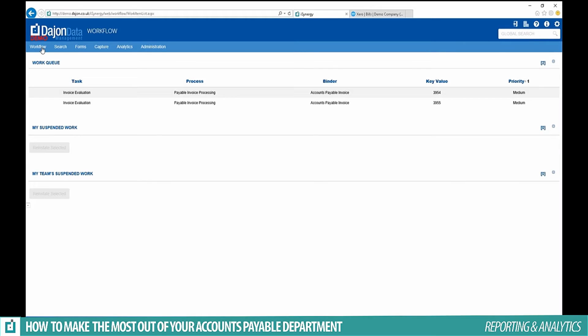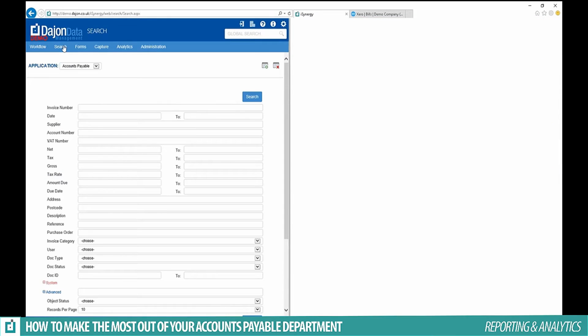Searching. Right, so once the invoices have been processed, you may want to refer to them later. And since we index all of the invoices under all the fields that were captured, I should also mention that the fields we captured aren't fixed either.